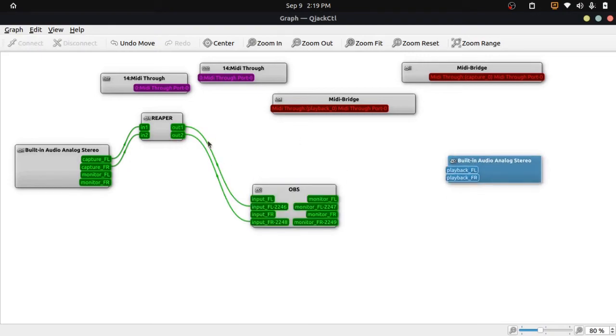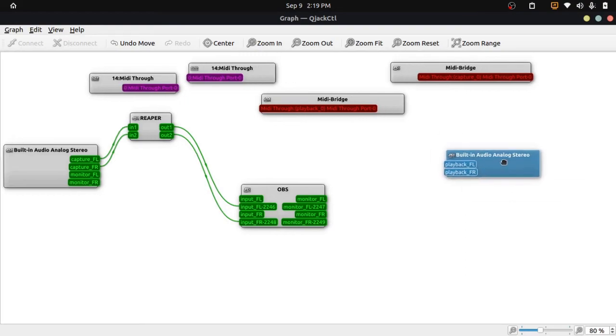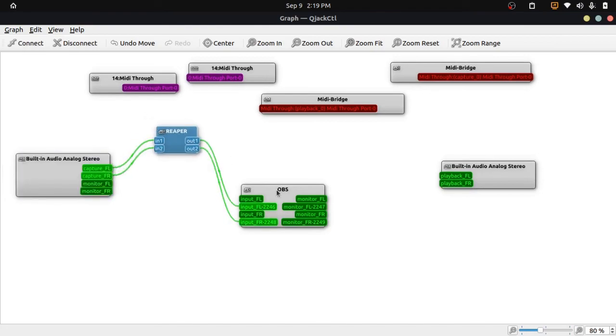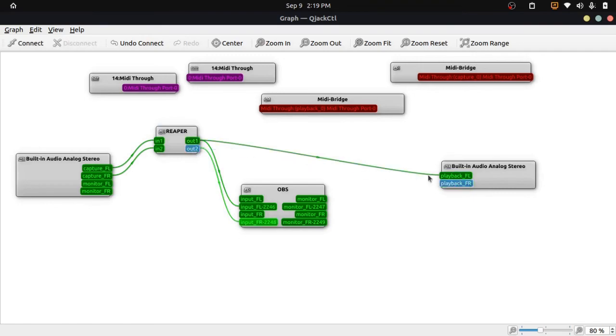Okay. Usually, Reaper will just have your output going into this, which is your headphones or your speaker. So it'll look something like this. And then your microphone will be going straight into OBS. So what you want to do is left click, drag over these, right click, then disconnect. You should no longer be able to hear yourself.